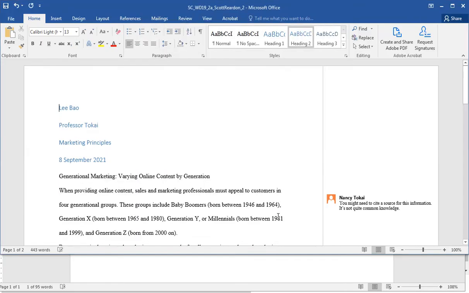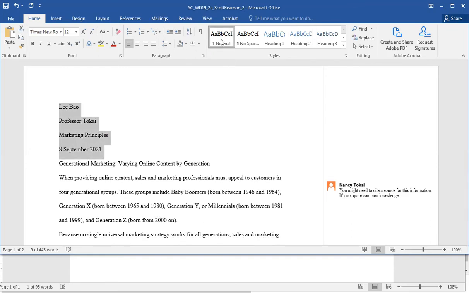Click OK. All right. And it says apply the normal style to the first 4 paragraphs in the document from Lee Bio to September 2021. So I'm off in the left hand side here. I'm going to left click and hold, drag through those 4 lines, and apply my new normal style, like so. Here's my title paragraph, Generational Marketing, which it says on number 4 to center.